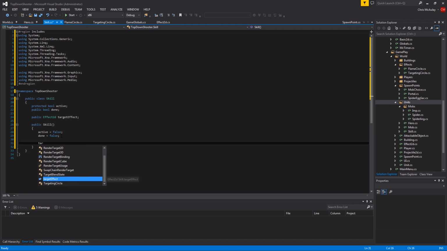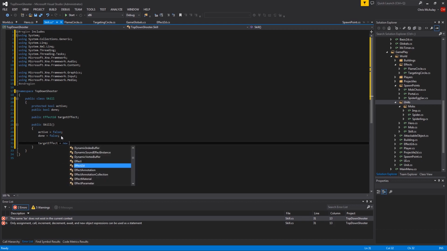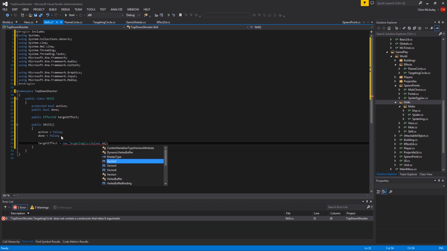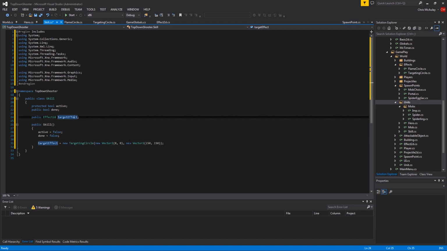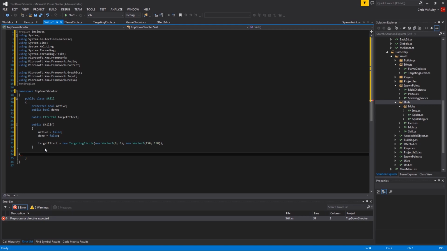So target effect equals new targeting circle. And in there we're going to have no real position. So just vector 2, 0, 0. And then the dimensions, so new vector 2. Now you can change that if you want. This is something you would pass in as you delineate your skill if you wanted to. You could change those. Okay, so I told you we needed to protect active, which means we're going to have properties.